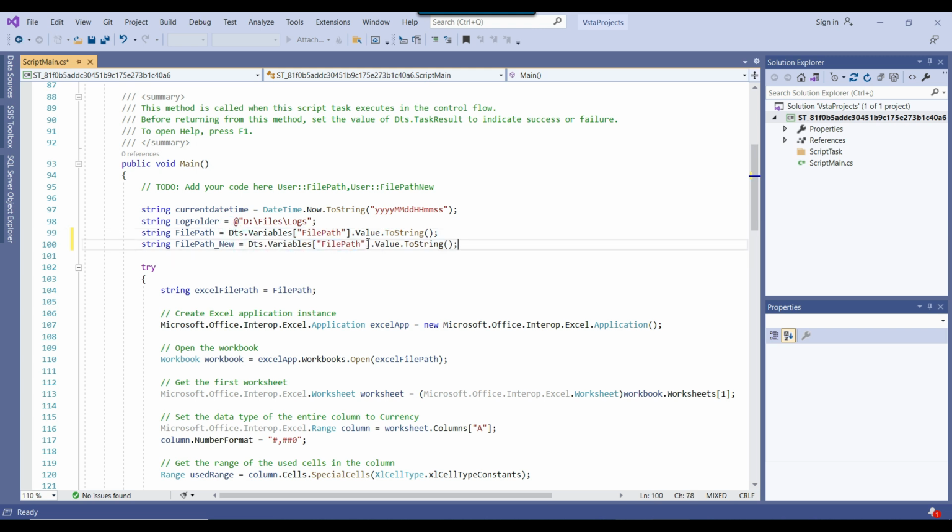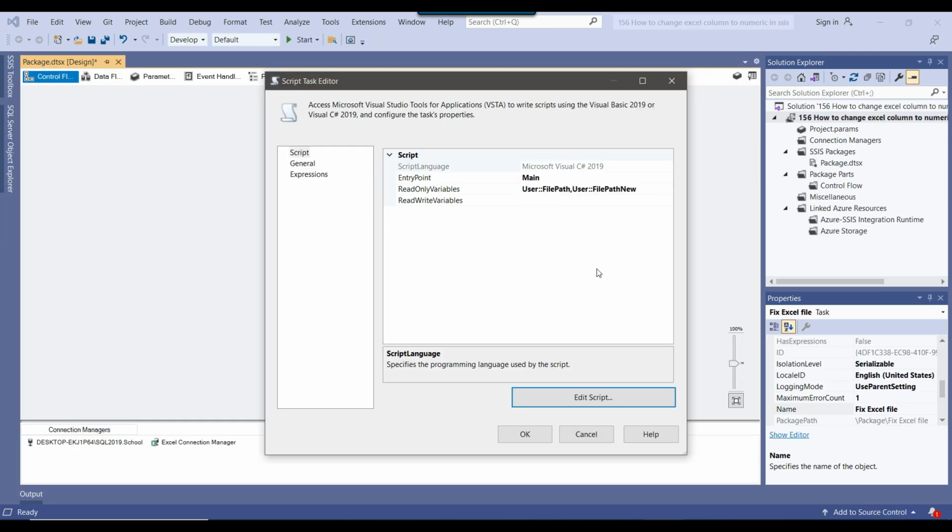So I can copy this one, paste it here. Now copy this one, file path new, this will be the new file path. So now we are using these two variables inside this code. Now we can click on close.